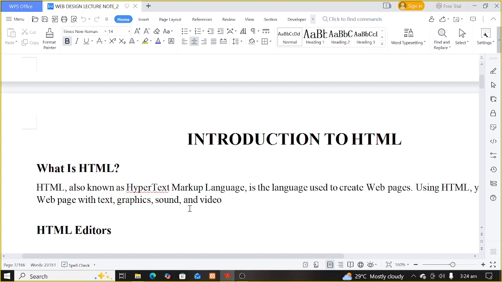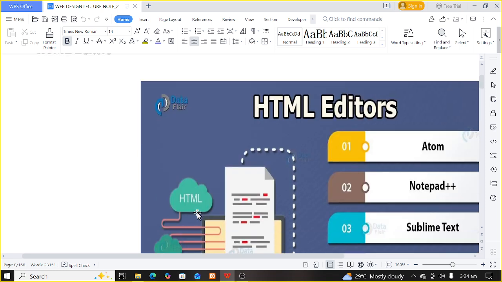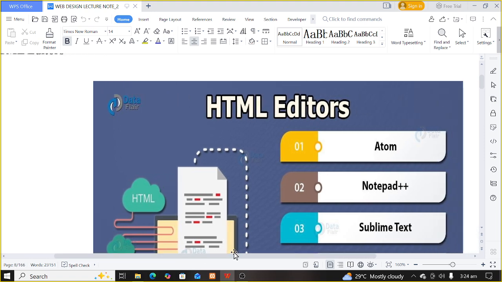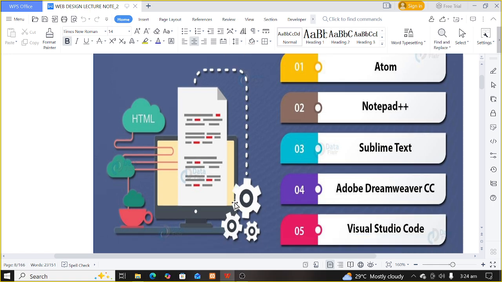Now, if you look at it closely, we have editors of HTML. When you talk about editors of HTML, I'm looking at Atom. They are text editors. We have Notepad++, we have Sublime Text, and then we have Adobe Dreamweaver and then Visual Studio. Now, how many of you are using any of these ones?